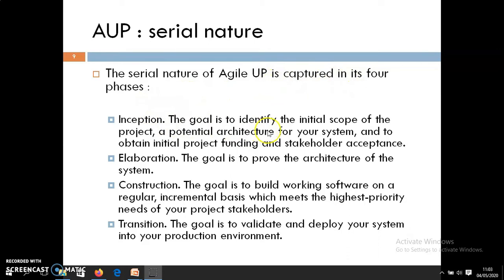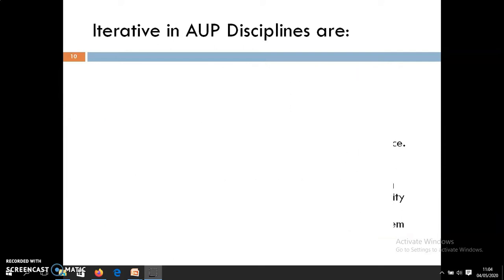Inception: the goal is to identify the initial scope of the project and the potential architecture of your system, and obtain the initial project funding and stakeholder acceptance in the inception phase of Agile Unified. Second, elaboration is focused on the architecture of the system. Third, construction is focused on writing the code in the form of regular increments, giving the highest priority to the needs of the customer or the project stakeholders. And the transition phase validates the deployment of the system, and the production environment is taken care of.